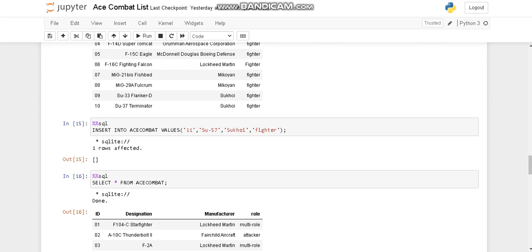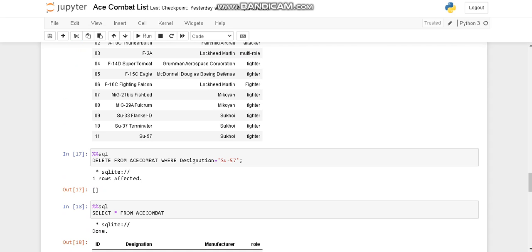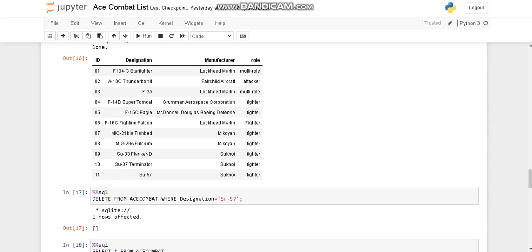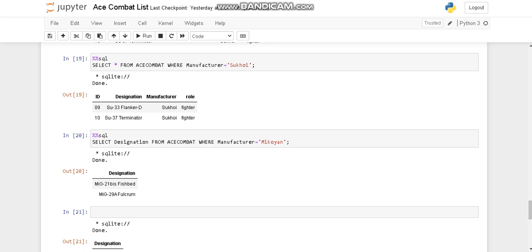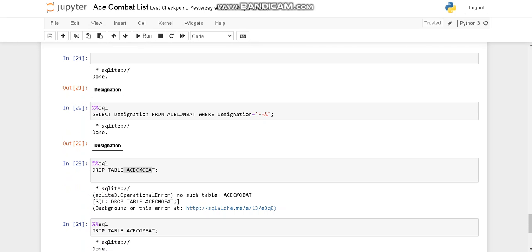And then I inserted another value into this table, and I figured that this didn't belong in this table, so I just deleted it. And then I grouped them according to the manufacturer, showing which ones were made by Sukhoi, these two, and then the ones made by Mikoyan, these two, and that's that.